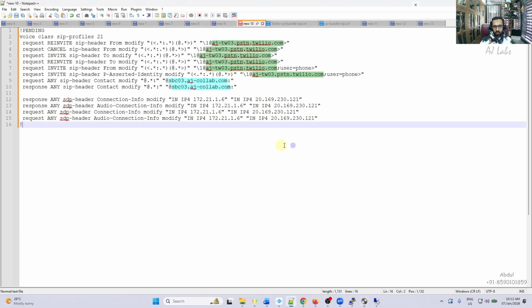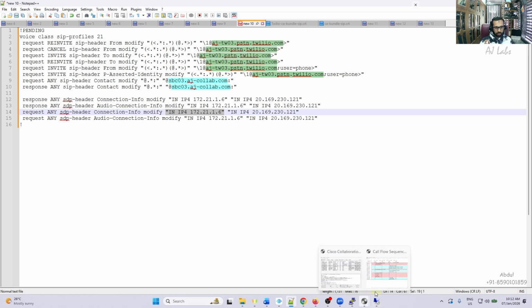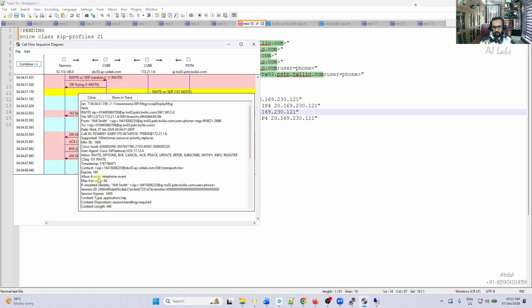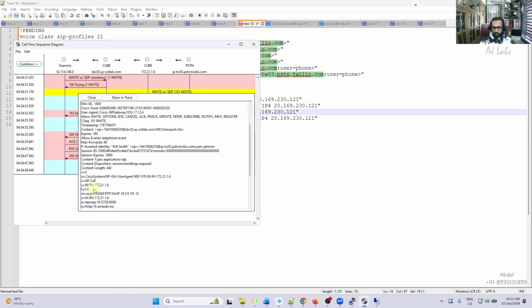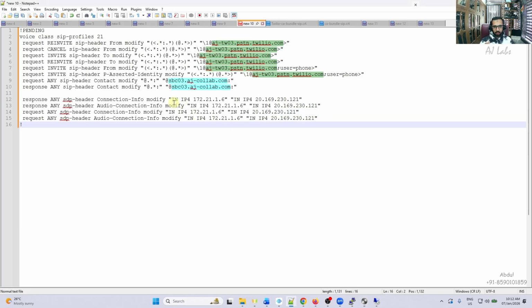So in the INVITE, that means this line: request any, request INVITE, CANCEL, whatever. Connection info modify means modify the connection info. This is the match column. If it is 172.21.1.6, and if you look at our debug logs, our connection is exactly in the same format. It's a regular expression. IN IPv4 172.21.1.6. You have the same thing here, IN IPv4 172.21.1.6. That's the match column.